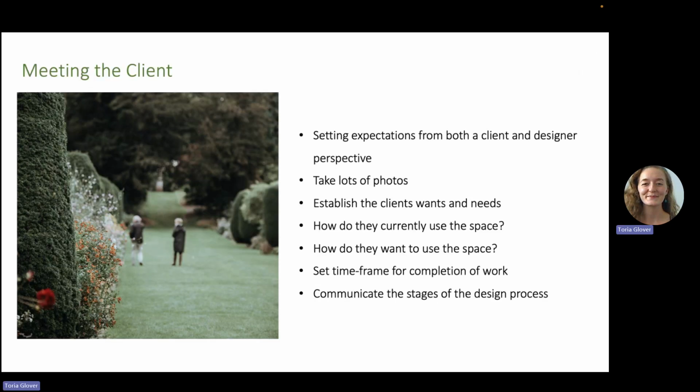So, we're going to start off with meeting the client. When we go to meet a client as a garden designer, it's really important that we put our best foot forward and try to establish a professional relationship with these people. One of the first things we want to do is set the expectations from our perspective as a designer, but also see what the expectations of the client are. What do they want you to do? What are they expecting? How far are they expecting their money to go? What they want from their money and what it's going to translate into.